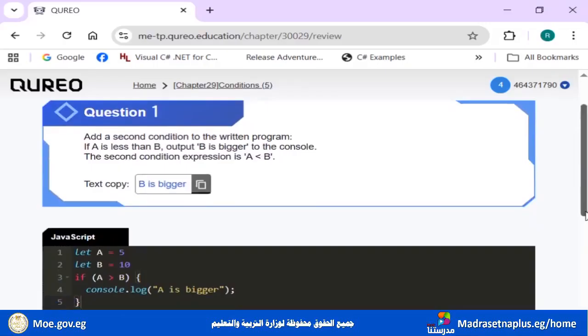Question number 1. We have already a code which let A equal 5, let B equal 10, and the condition if A greater than B, so console.log A is bigger. Now we have to add a second condition to the written program. If A is less than B, we have to output B is bigger to the console. The second condition expression is A less than B. So how can we add this condition?